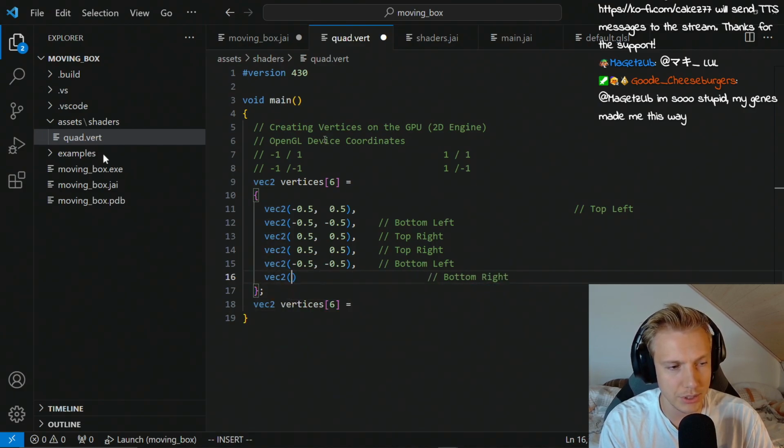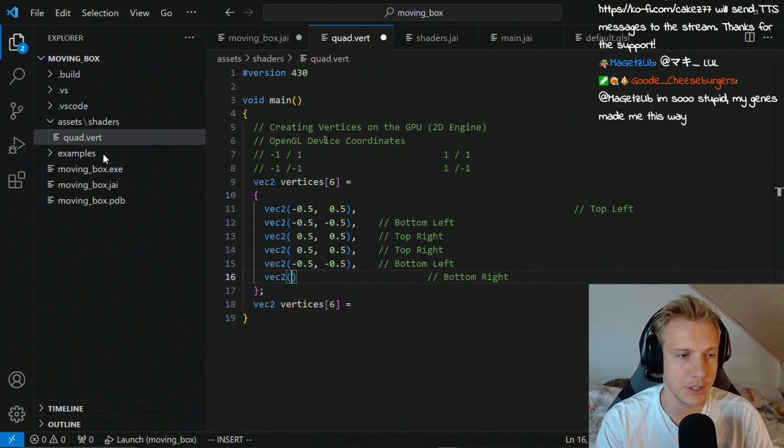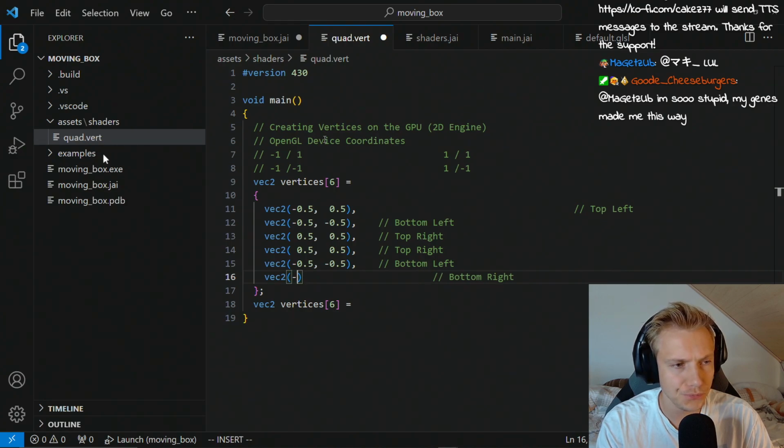Hopefully it does support the latest version of OpenGL. I mean, if it supports Vulkan, I would assume it does support the latest version of OpenGL too, right? Minus. Bottom. Right, so that is 0.5. And then bottom is minus 0.5.